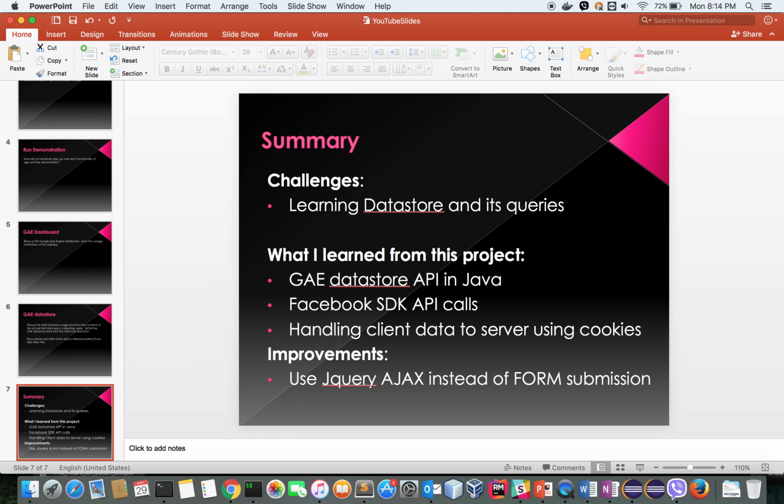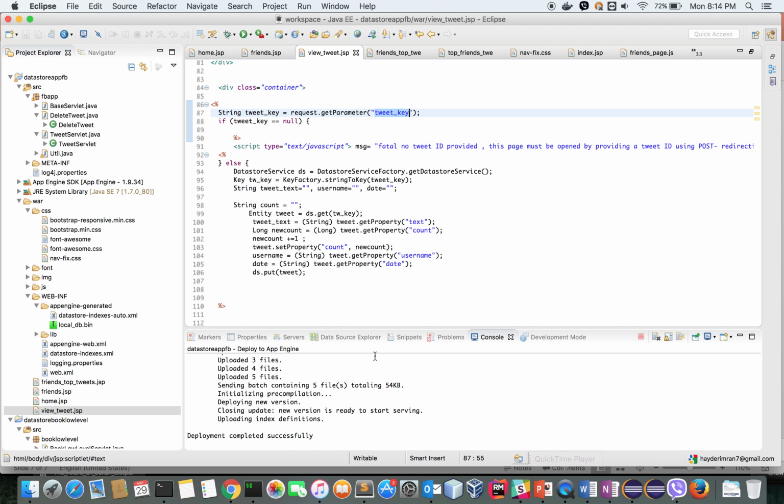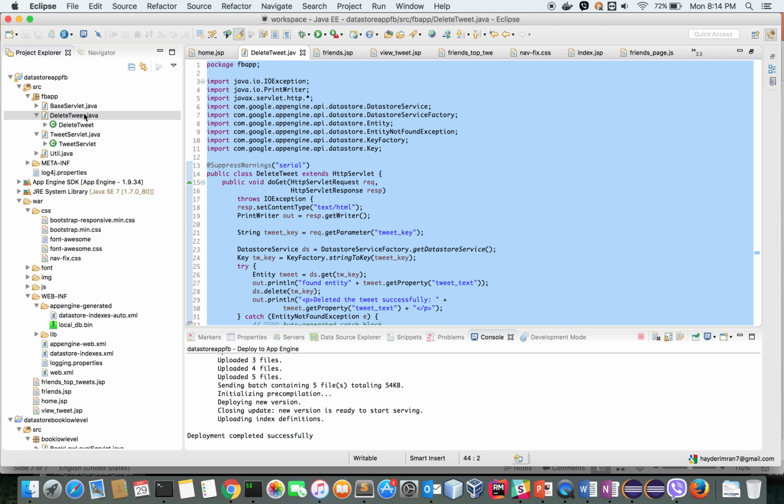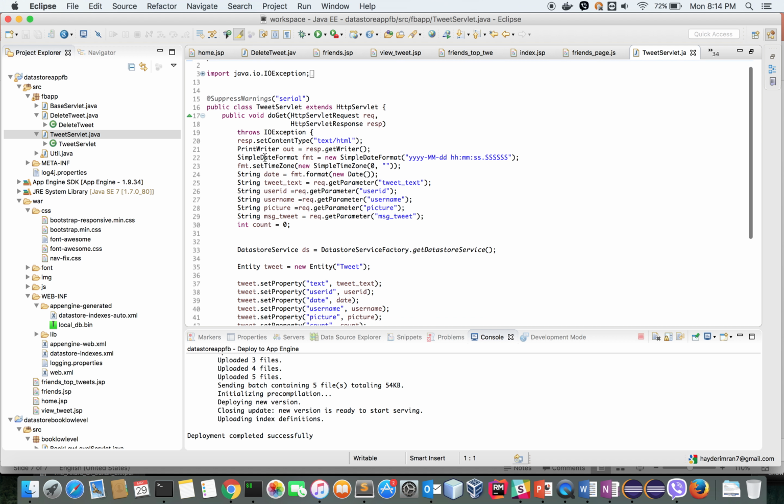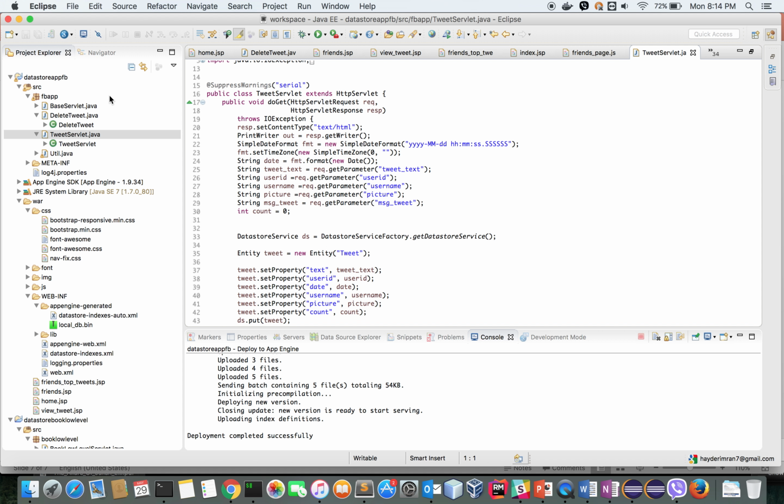Improvements: I should have been able to use jQuery Ajax. I have made it in a couple of functions, but I'm using form submission. Like I said, when I was deleting the tweet, I was using form submission, and those commands were going to these basically slash delete or tweet servlets. You can use an Ajax query, it's fine. I mean, form submission is the traditional way. So that I can improve. So that's pretty much it.